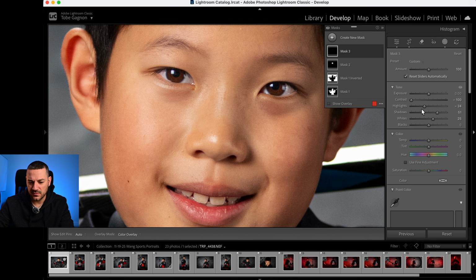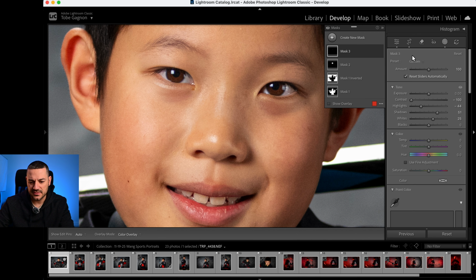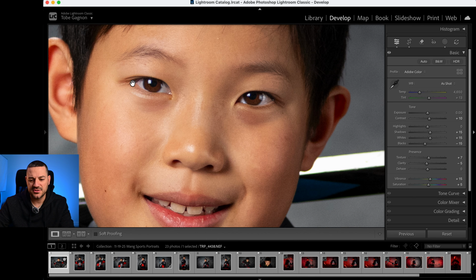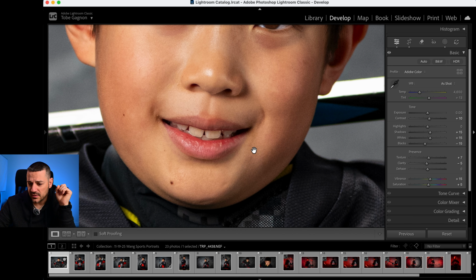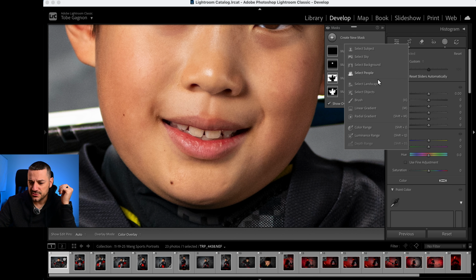Let's try a little bit more on that side. Bring the highlights down just a bit. Right there looks good. And so now the athlete has clear eyes. You can see the iris. You can see the pupil. You can see the difference between the two. It's just a little bit. Teeth here look okay.